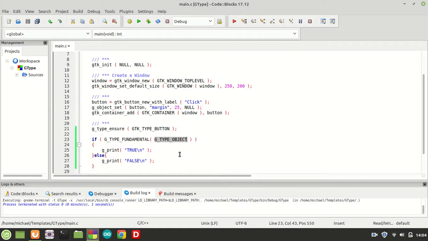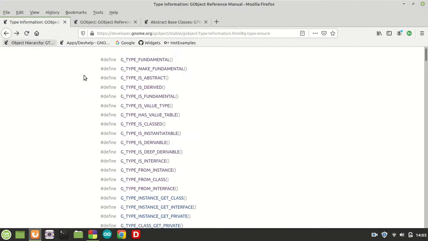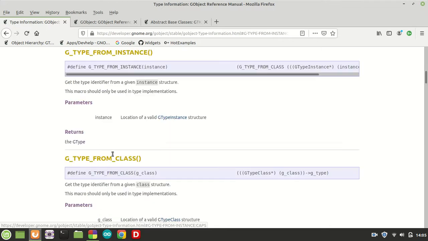Now of course you can make another check, and this is the next thing which we are going to do, because there are so many ways of how we can basically connect this information. I'm going to change with another call, type from instance right here. I'm going to call this macro, and this macro basically gives me the type of the object which we are using at the moment.